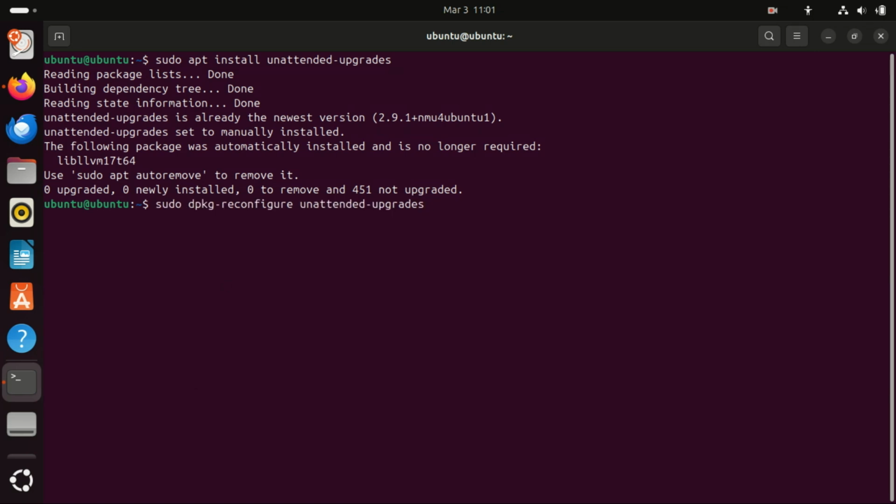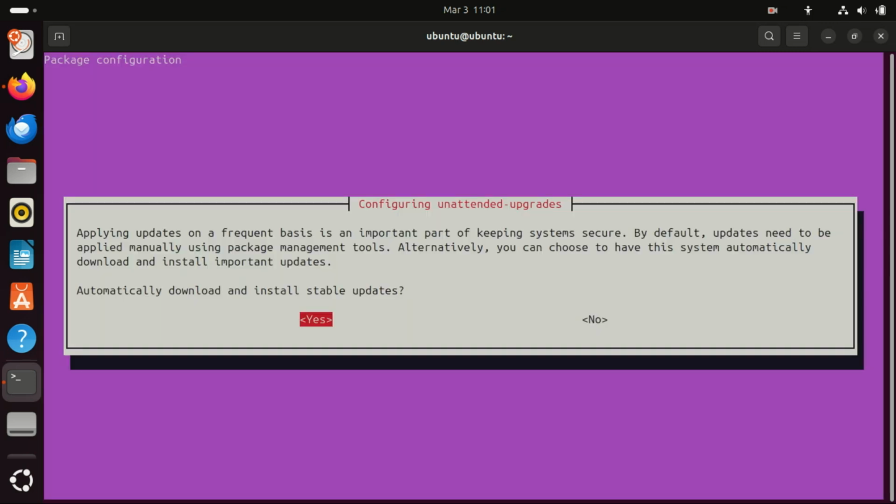When you run this command, it opens a text-based interactive dialog in the terminal that guides you through the configuration of the unattended-upgrades package. The main question in the dialog is whether you want to automatically download and install stable updates. You can choose yes to enable automatic updates, the default for security updates, or no to disable.